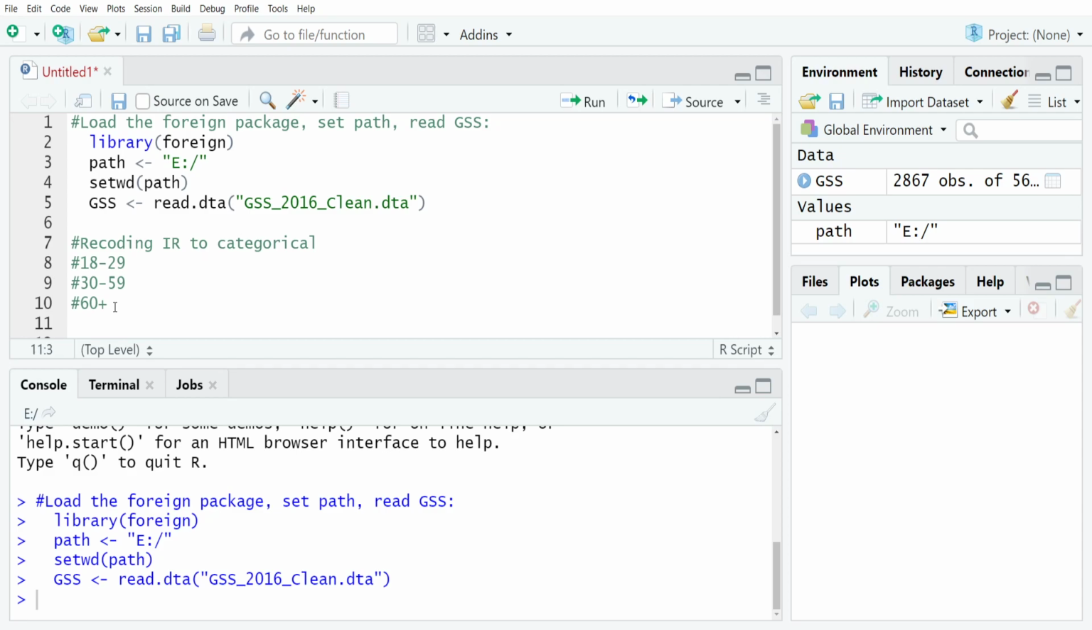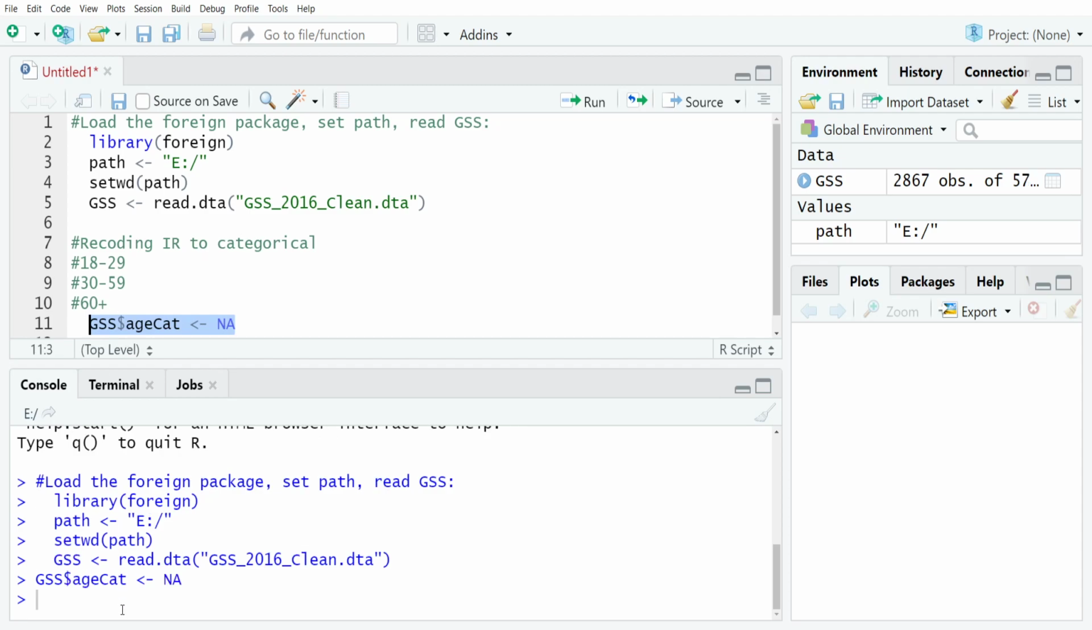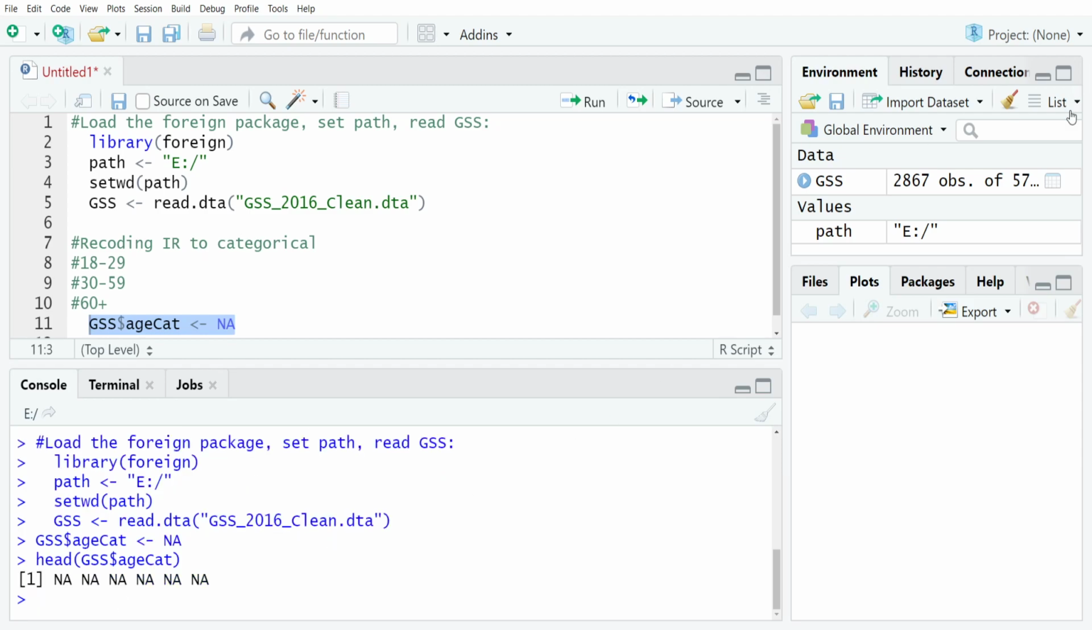So the approach that I'll suggest that you take is to begin by just making a new variable called whatever you would like. So I'll call mine age cat, and just give it all missing values. So you would just type GSS $age cat gets NA. And if you run that, it doesn't really look like anything happened, and you can check that for yourself. Age cat, nothing. And the only thing I've really done is just add a new column with 100% missing values in my GSS data frame.